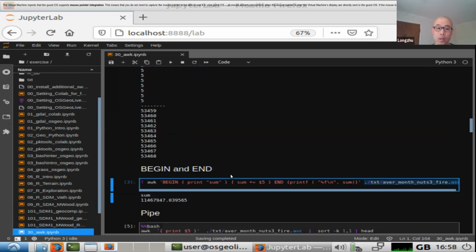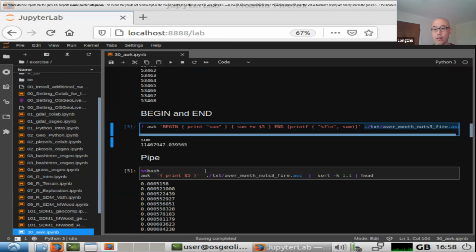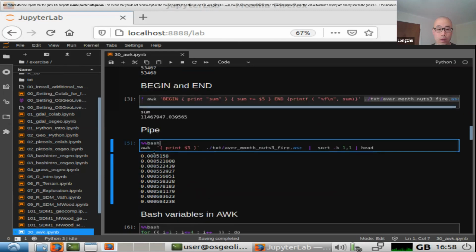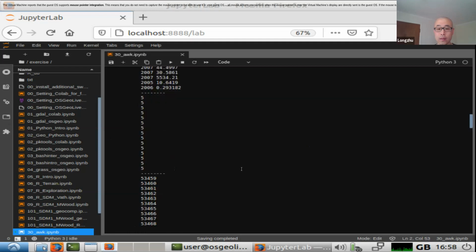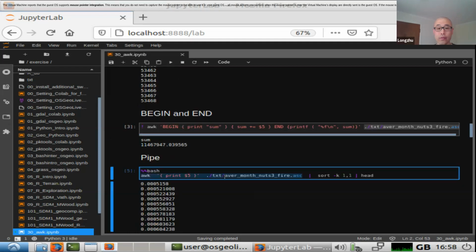Like bash, we can also use the pipe to connect multiple commands. Here, the awk is printing the 5th column, as I did before. Then I pipe this 5th column into a sort command. Does anybody still remember what the sort is doing? We just talked about the sort in the bash environment. Yeah, sort based on the first column, only the first column.